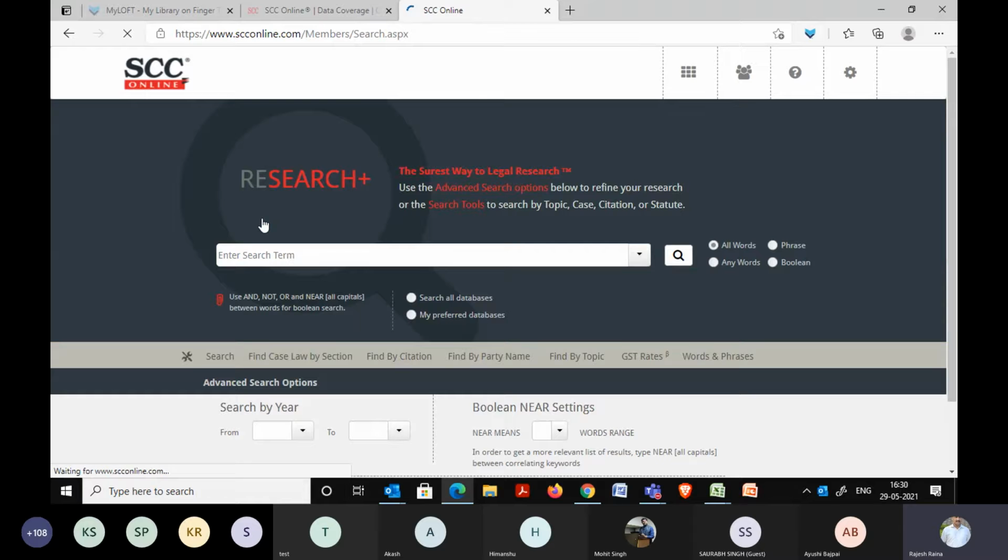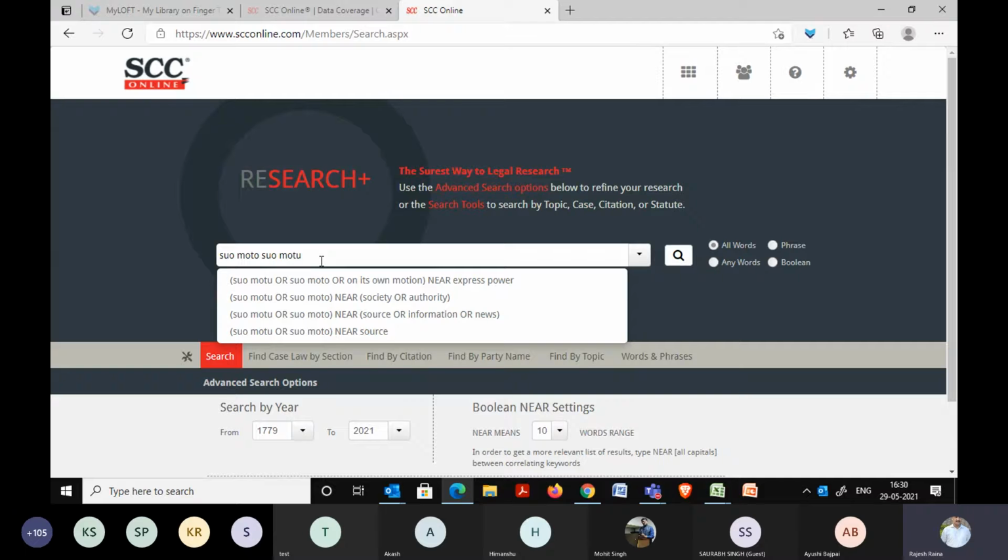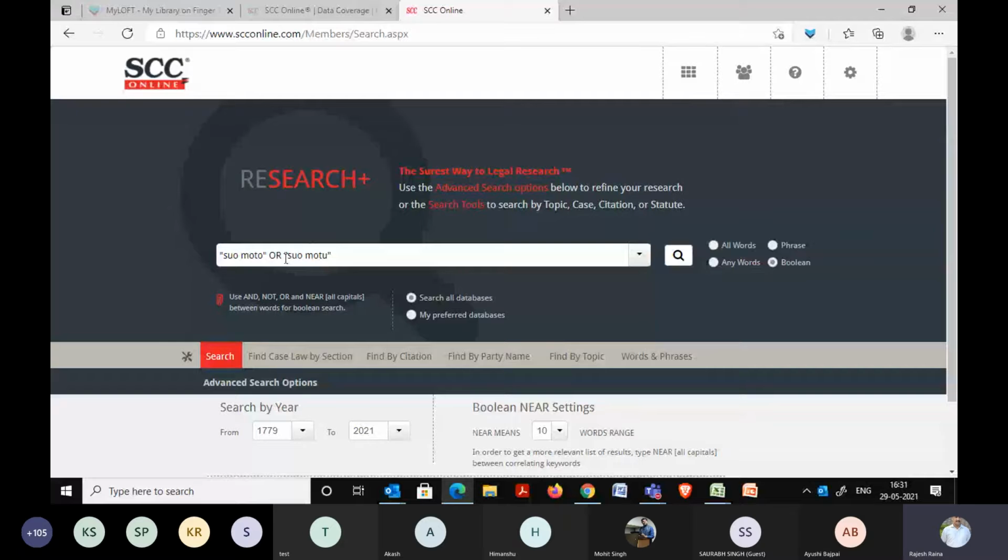Similarly, we have a couple more operators over here, in the form of NOT and OR. Now, what is their function? The OR operator will search for synonyms or same-meaning words simultaneously. Suppose I am looking for judgments on suo motu, which is also written as suo moto, and both are correct in case laws. First, I'll put these two in double inverted commas so that they are searched as a phrase, a single word, and in between I'll type the OR operator in capital letters.